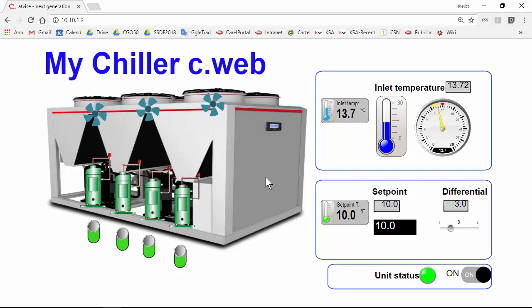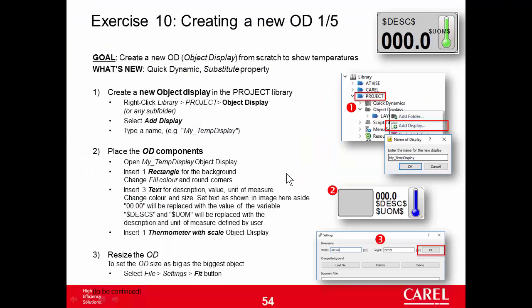As usual, quick summary. The goal was to create a new object display from scratch with this object. So we started creating in the project library a new display. We gave a name, we placed the items, a rect with round corners, three texts and a thermometer. We set the size of the object display using the fit button rather than finding the right width and height.